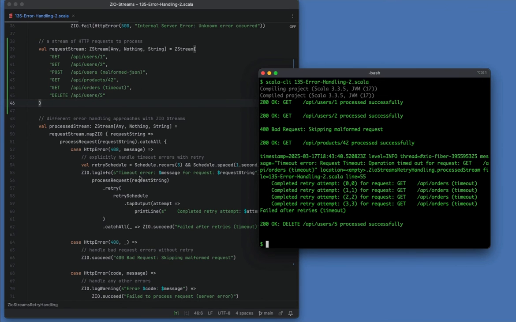And that's where we had probably our most interesting code right here with that retry schedule. So you can see we got a request timeout, operation timed out for the request, and then the get/API/orders timeout right there. And this part is coming from the log info right there. And then you saw the retry attempts down here coming one at a time. And those were coming from our tap output on the retry schedule. So as the code was retrying this string right here, it came over here, it said, oh, okay, I'm trying again, and I'm trying again right there.